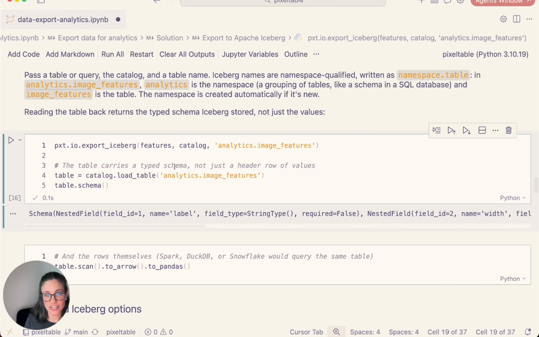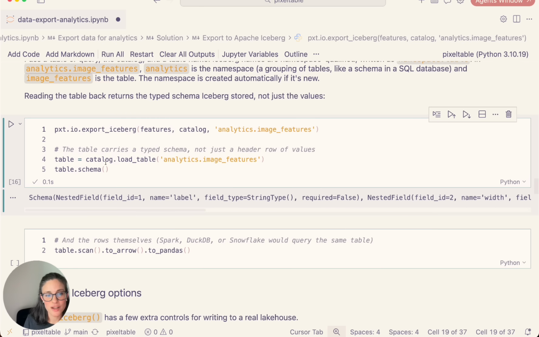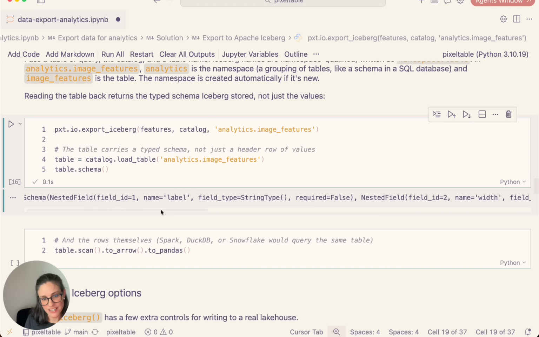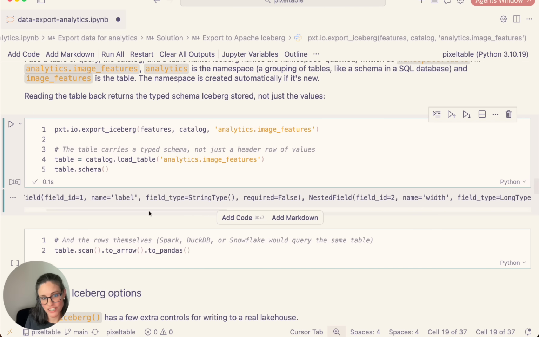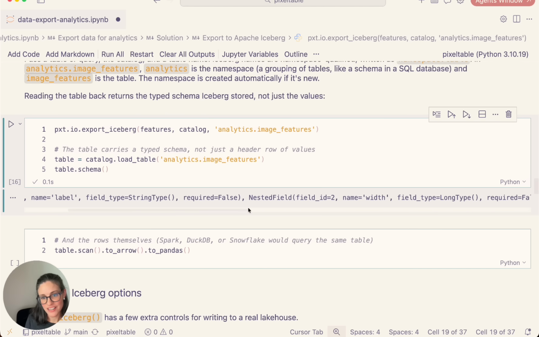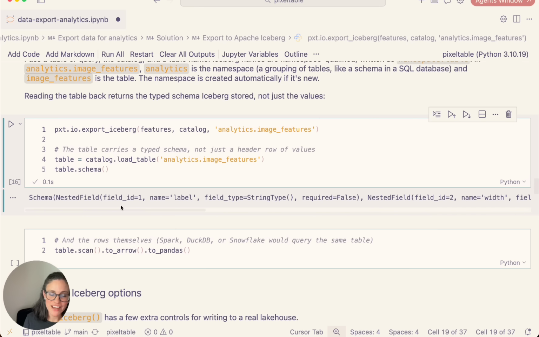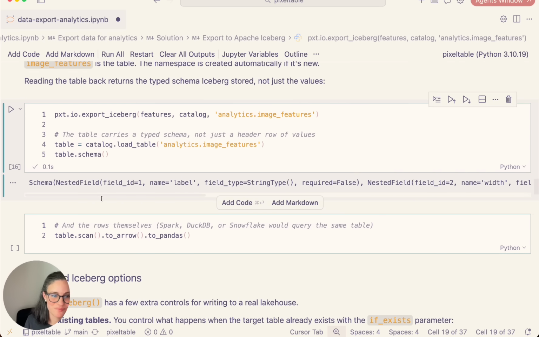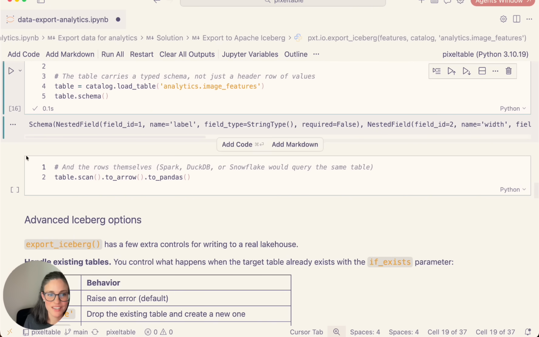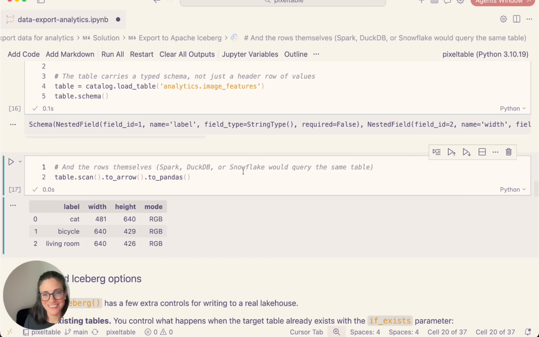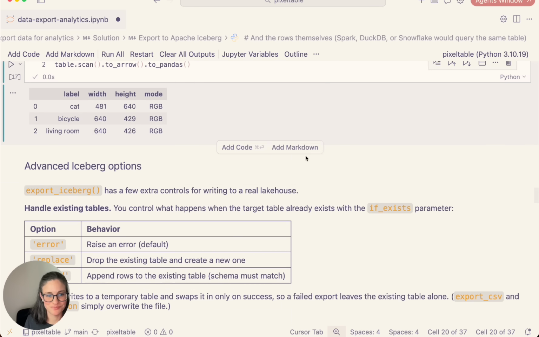The table carries a typed schema, not just a header row of values. And here I'm loading it back in, and you can see that we've again round tripped it here. You can see the schema actually. And you can see nested fields, for example. Sorry, it's a little hard for me to scroll left to right here, but you can see that we have in fact round tripped it, and you can see the schema is preserved. And the rows obviously would exist. So Spark, DuckDB, or Snowflake would query the same table.